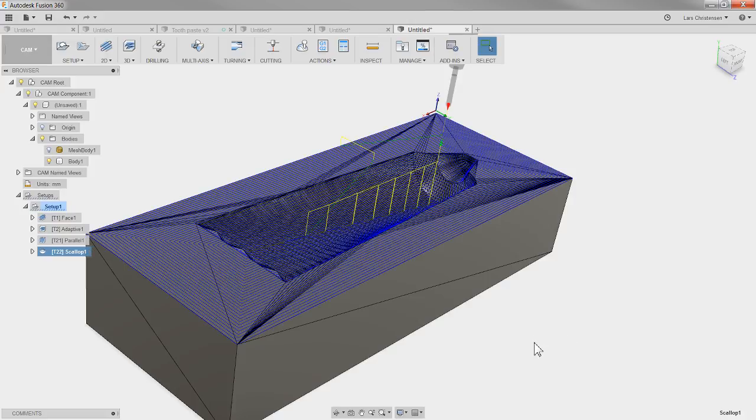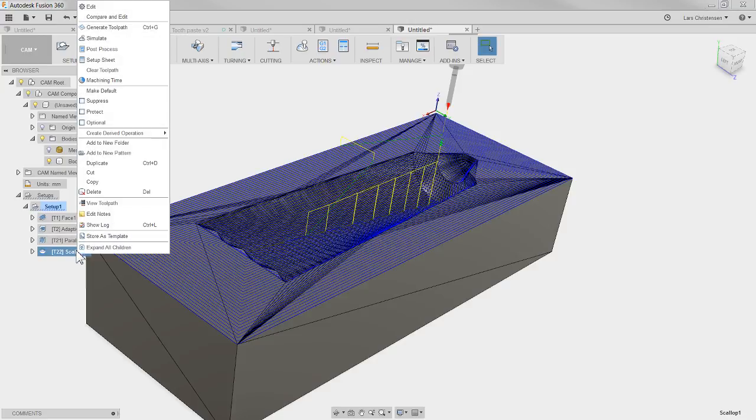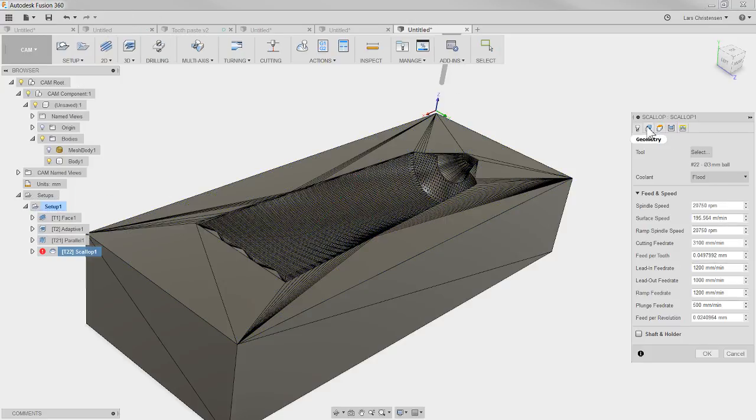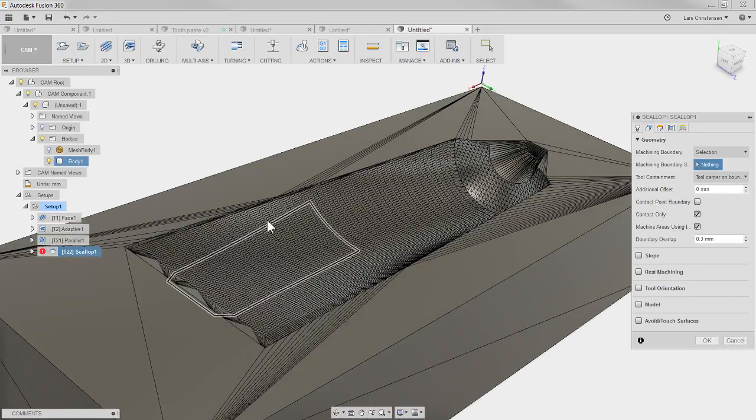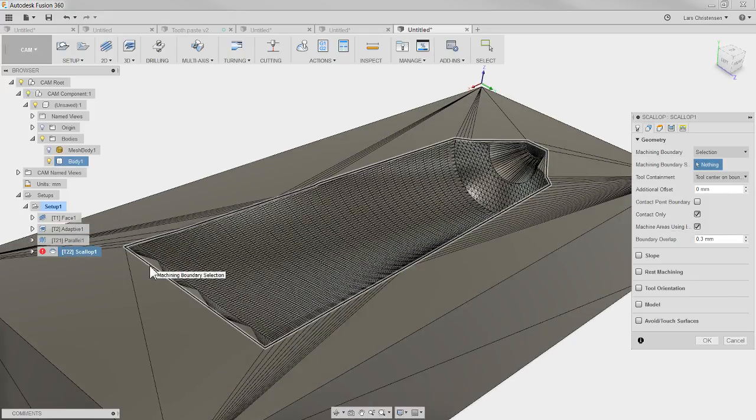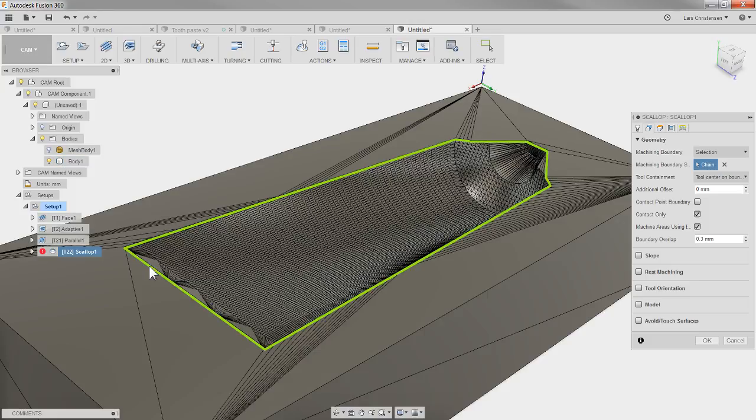That's kind of my rule, and it's kind of hard to see, but you can see here it's machined the whole outside. So we want to do what we did before, going in and using a selection to narrow that down. And now I know I can select that back edge and it is all perfect.